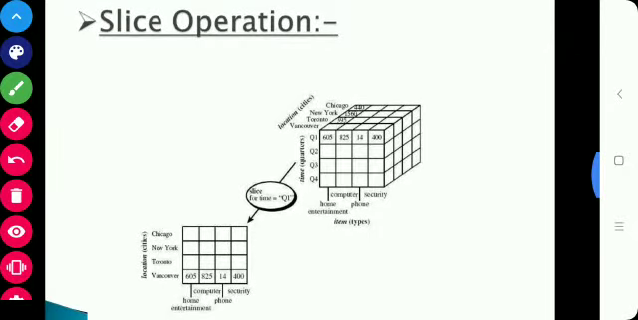Next is slice operation. Slice operation is performed by selecting one dimension on the data cube. So here the slice operation is for time equal to Q1. Here the slice operation is performed on the time dimension where time is equal to Q1, for quarter 1.